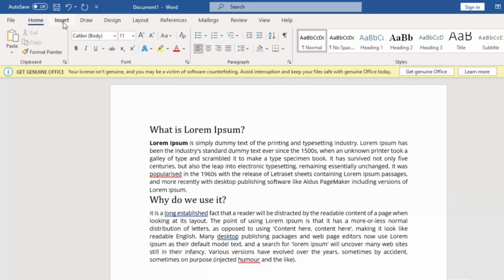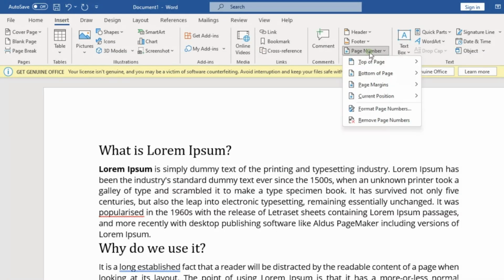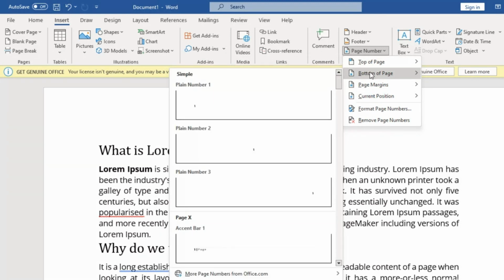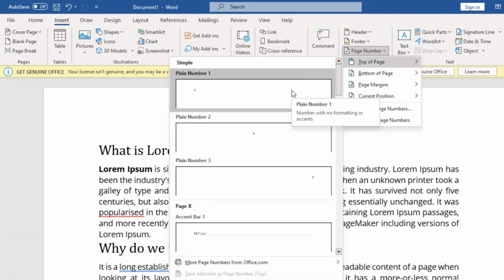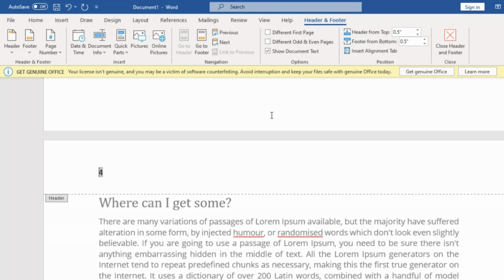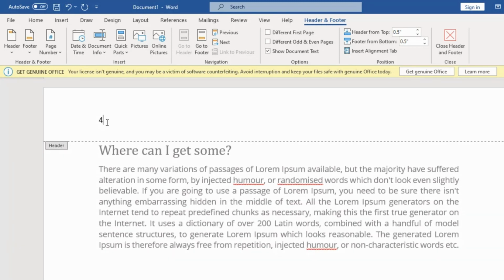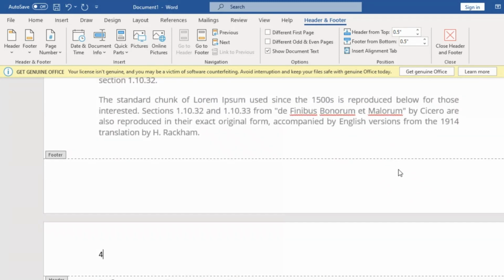So go to insert button, and here you can see number pages. So I select this. So we find that there is 4 number of pages.